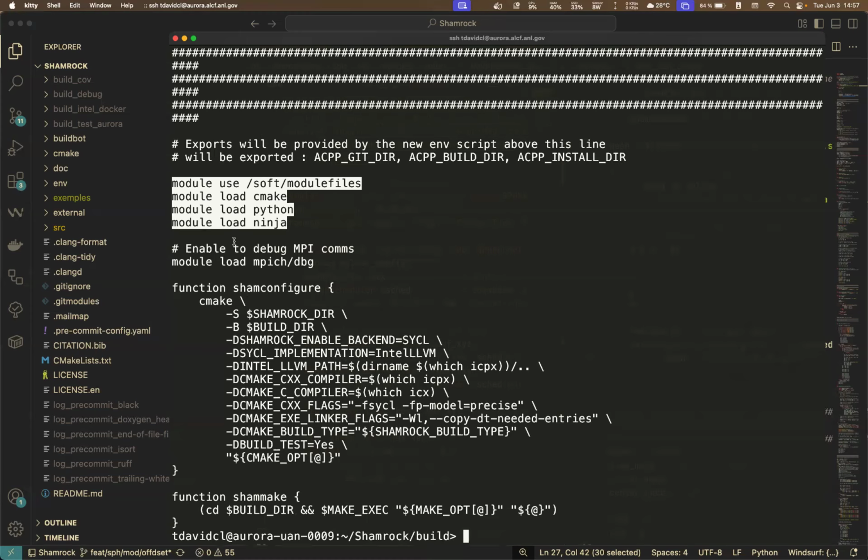So here it was on Aurora, but on other systems it will be the same. We have also Lumi. And in any case, if you need a new supercomputer, just ask. We can cook that together.